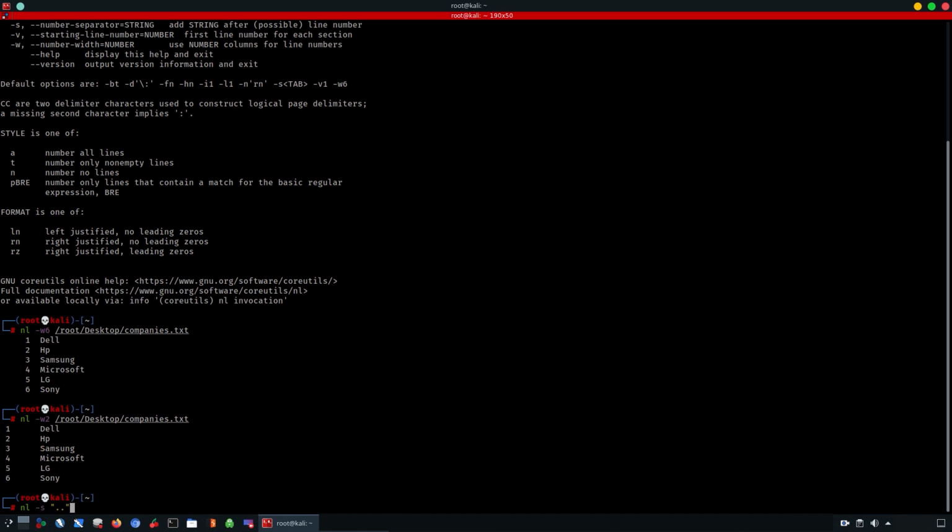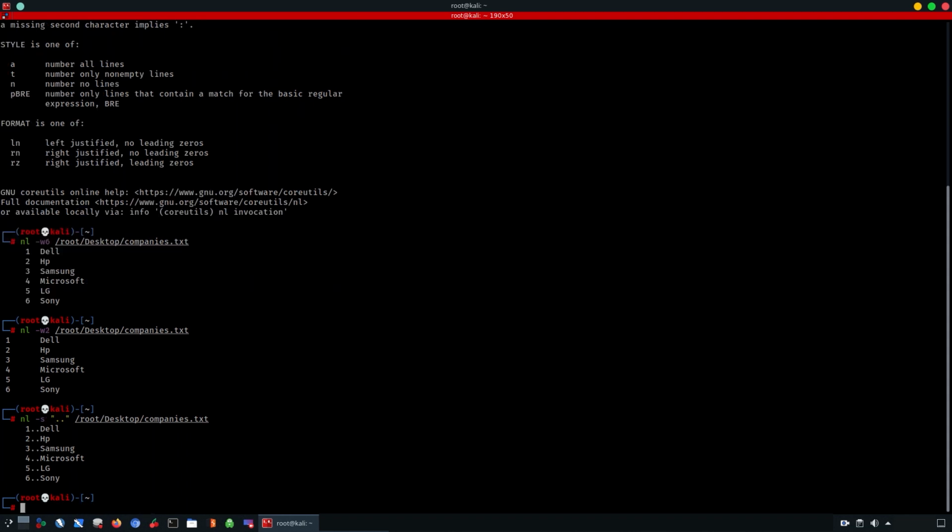You can also add custom characters, such as providing the -s and then the character you want, and this is going to display the number, including the characters that you added, looking like this. So this is very useful if you want to output something on reports, including the numbers.